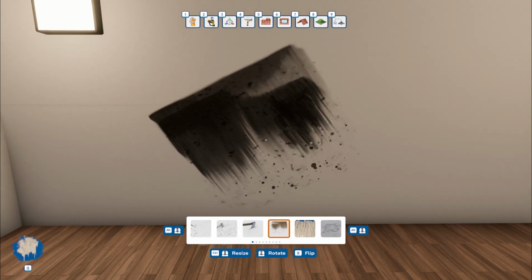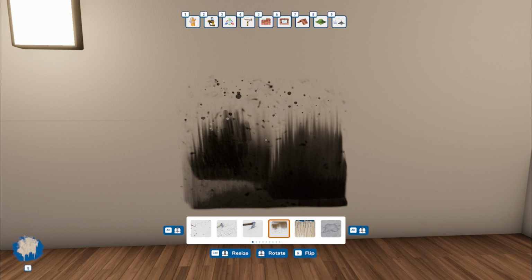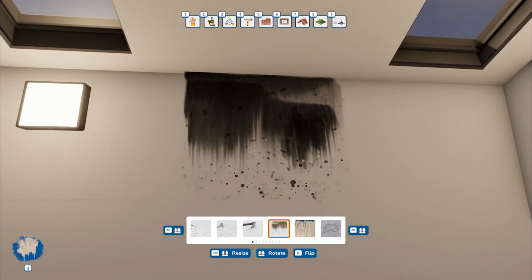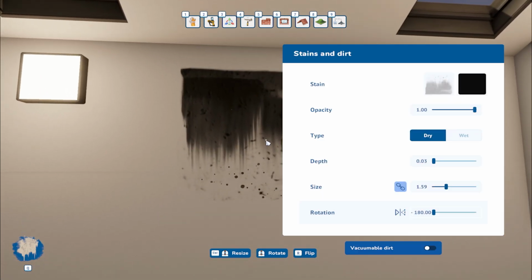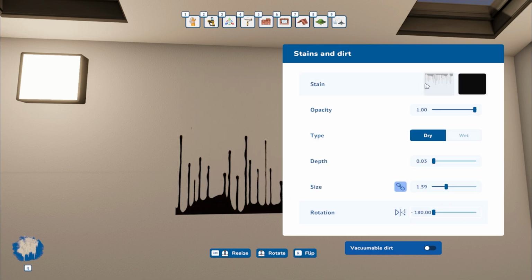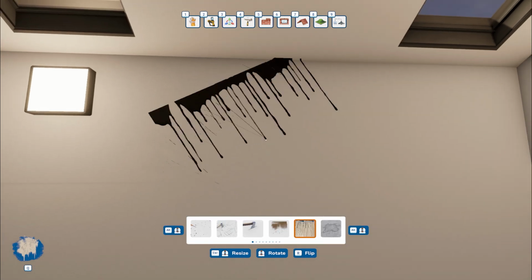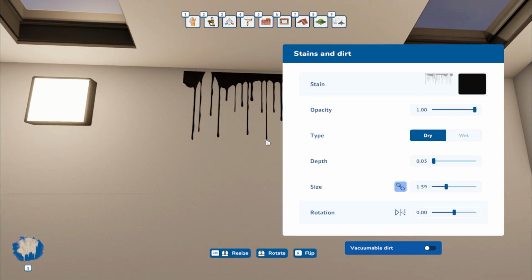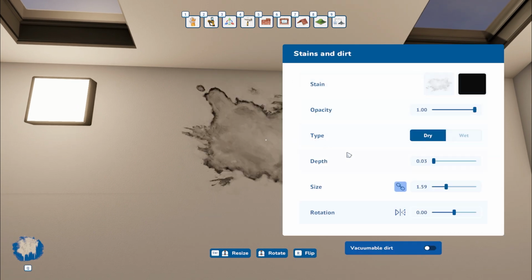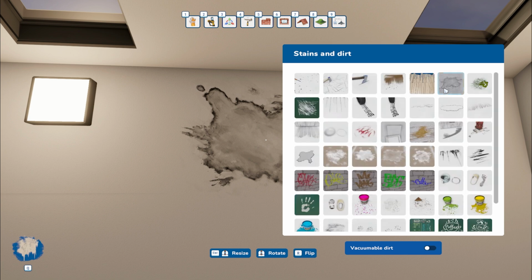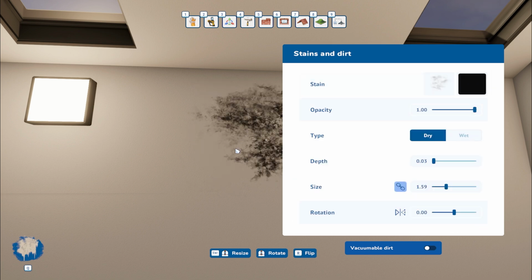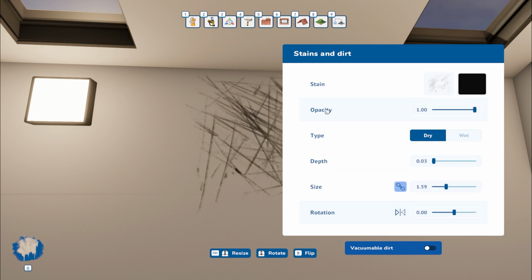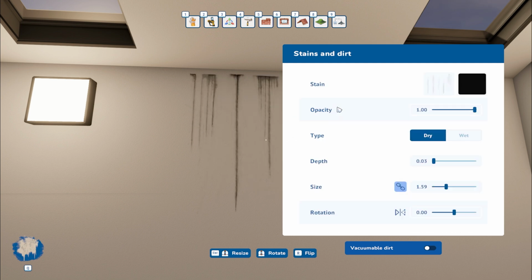which kind of blends a couple of things together. All right. And then there's this one, which looks like dripping paint. I like that stain. That's pretty cool. You got this one, which is just your typical dirt stain. Here's another one of those that looks more like somebody took a brush and just kind of patted it on the wall. We have lots of scritches and scratches.